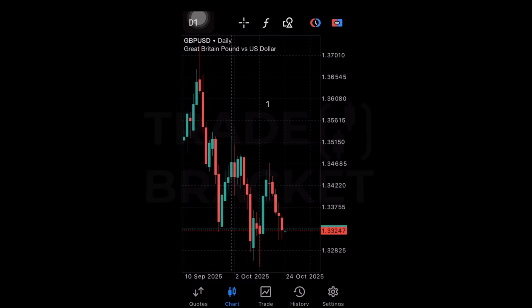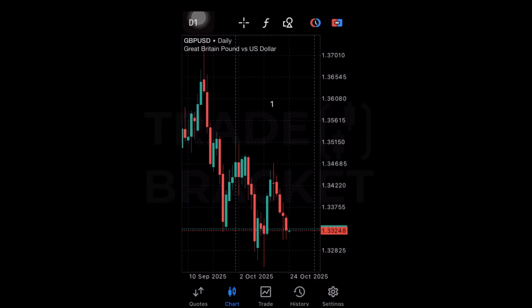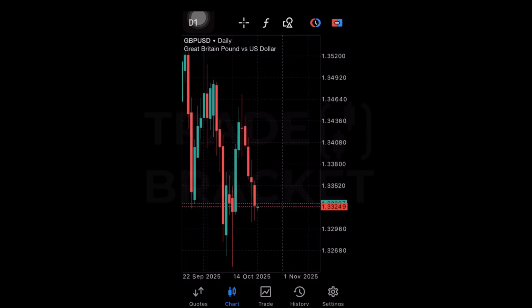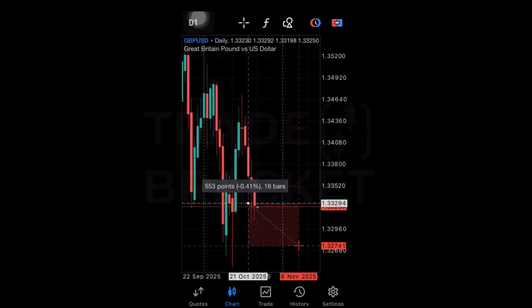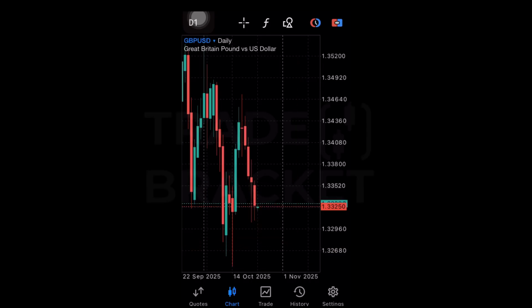So let's say at this point I was looking at my chart, and I want to take a buy right here. But when I measure, I want to take a buy from where the price is, but I want my stop loss to be right here. Remember, I got this plus-looking icon, which is the crosshair.